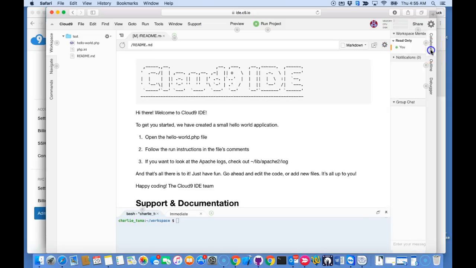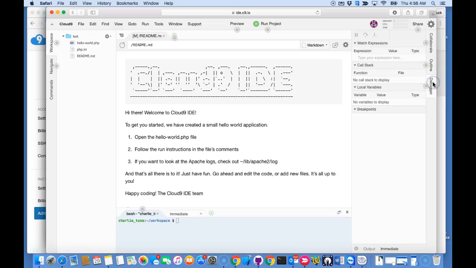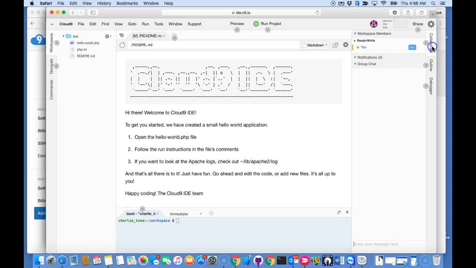On the right over here is collaborate, where you can invite others to your workspace to collaborate. There's even a group chat feature. Outline is basically you could outline the project task, and then debugging is for debugging purposes on using processes, resources, and things of that nature.